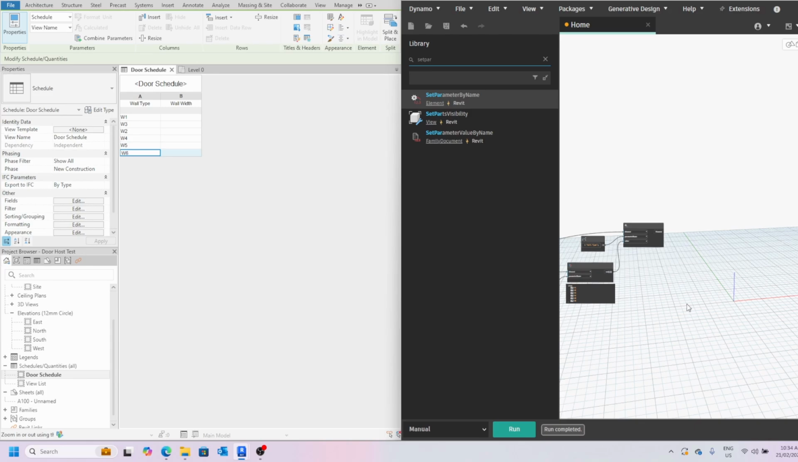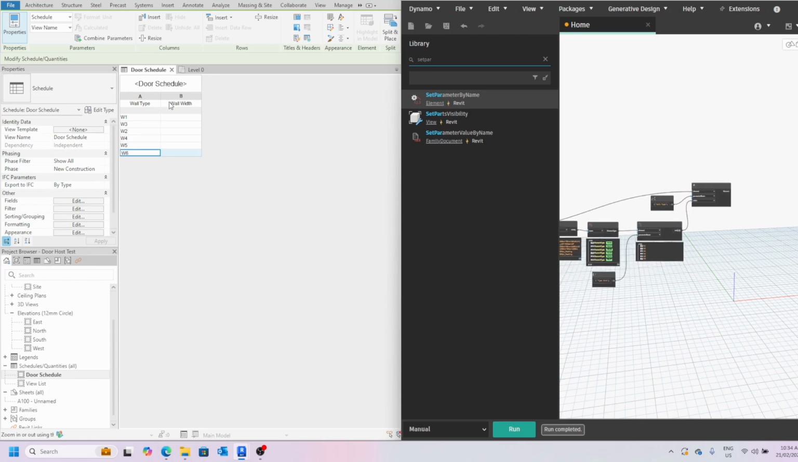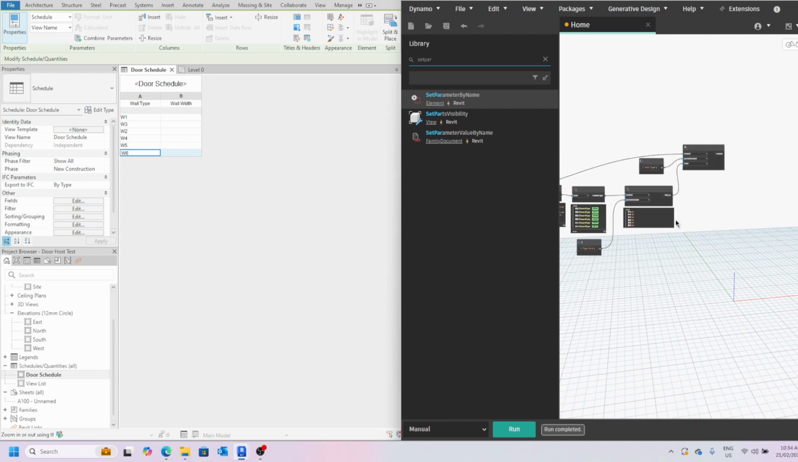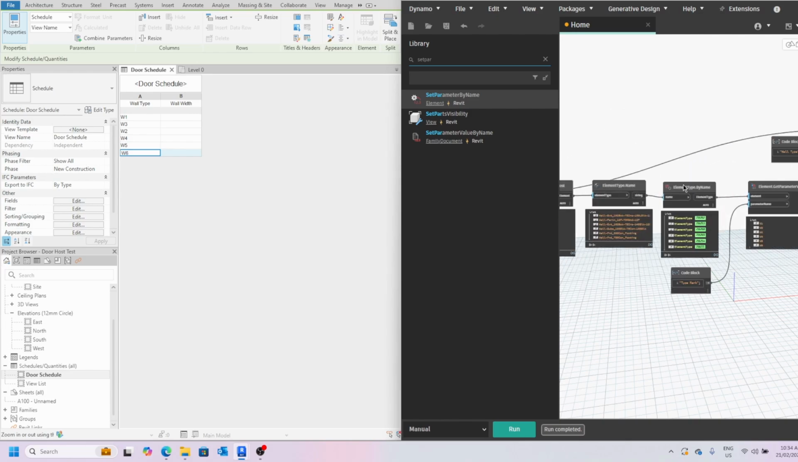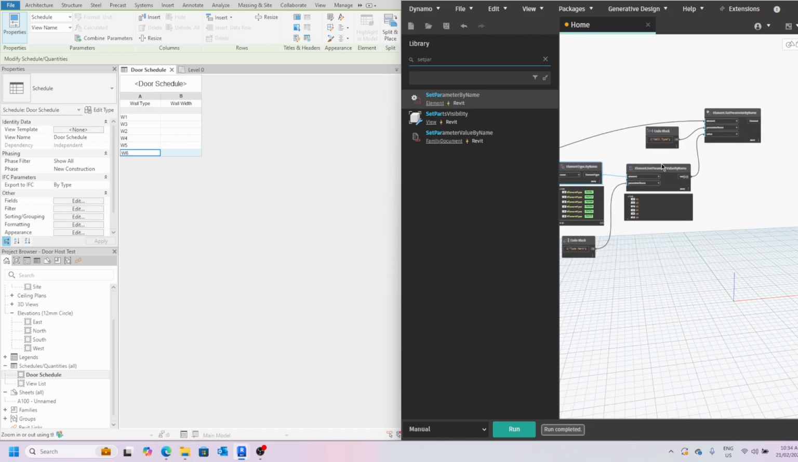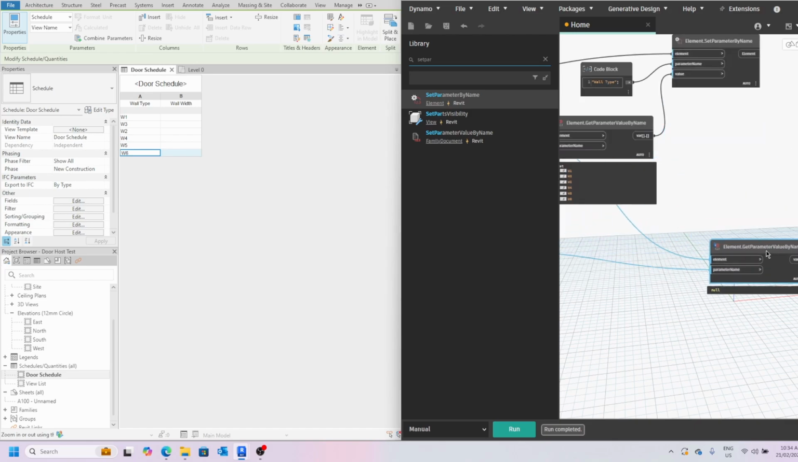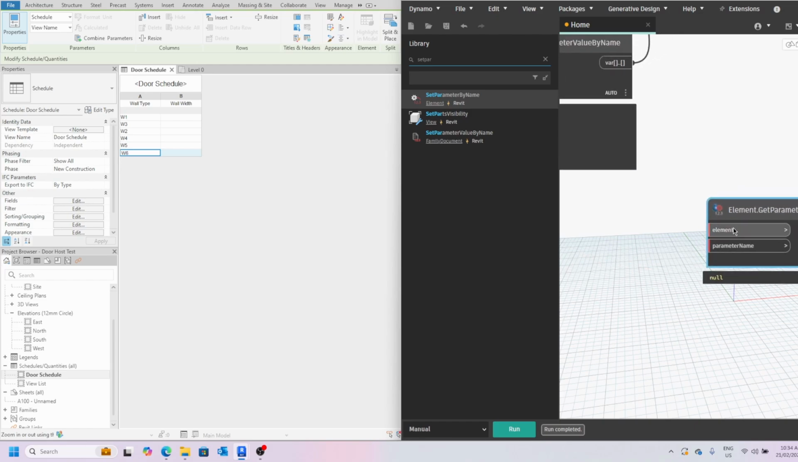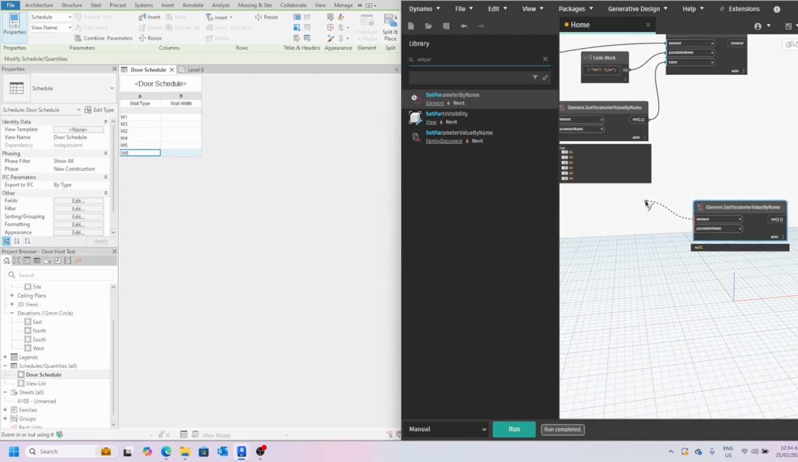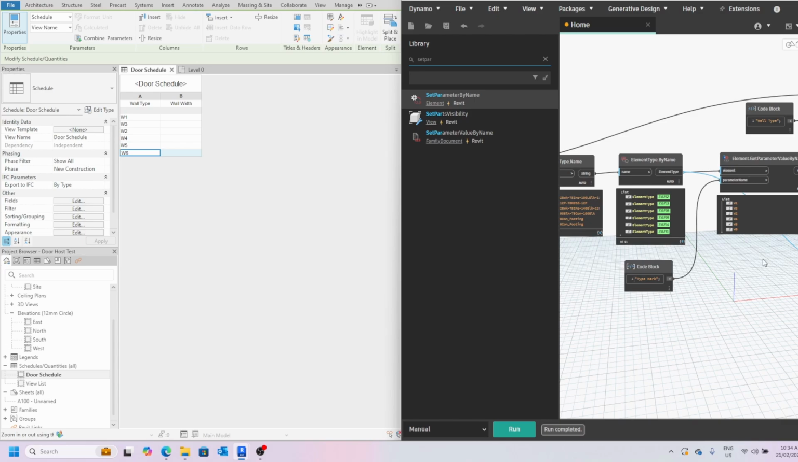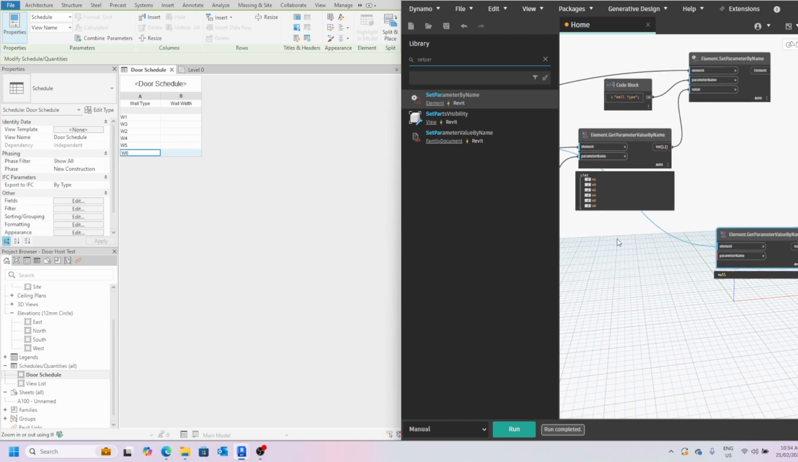Now we'll go on to the wall width. It's almost a similar process, but we don't have to create a new script for this. We can just piggyback onto what we already have. So let's get another element, get parameter by name. Let's hook it up to our walls, so we have to plug it back into the element type by name.